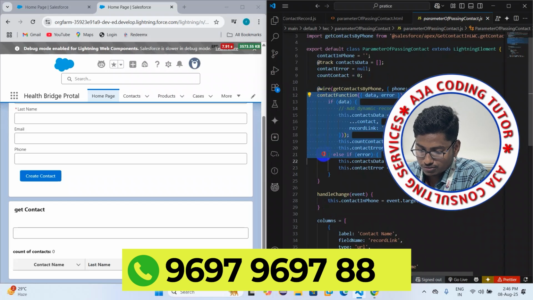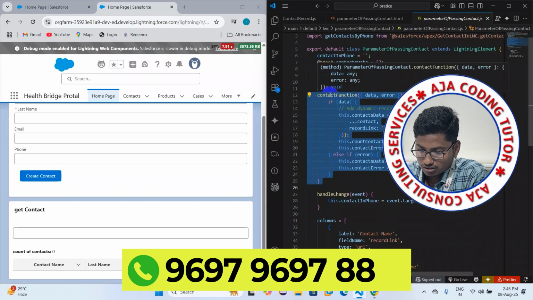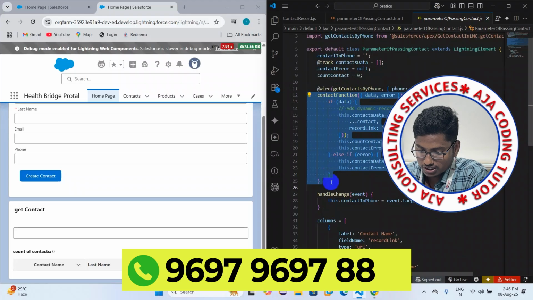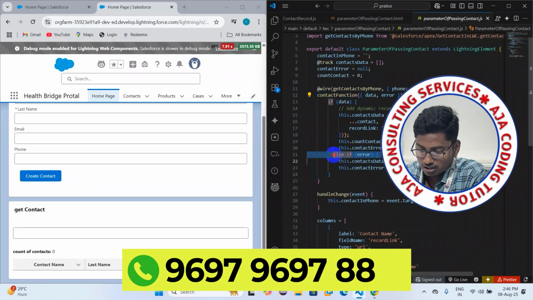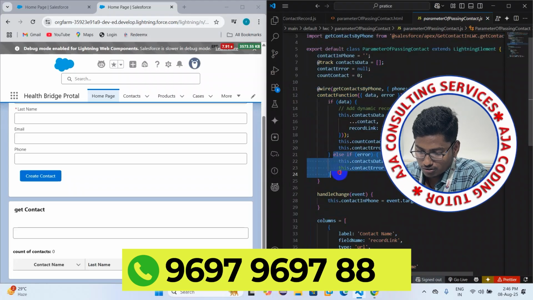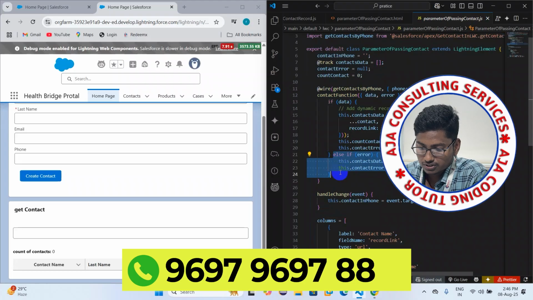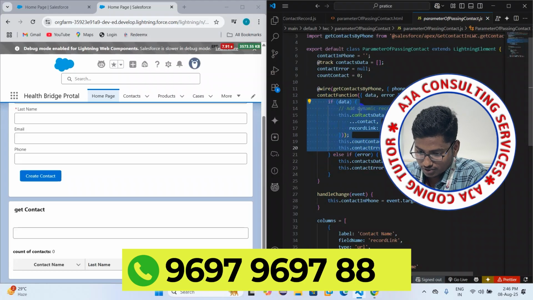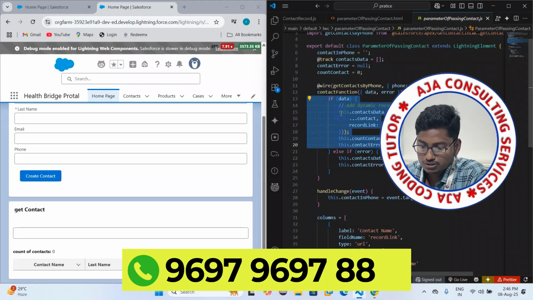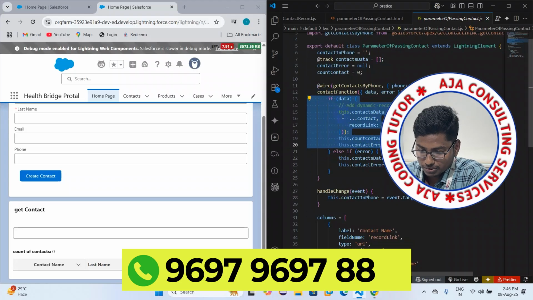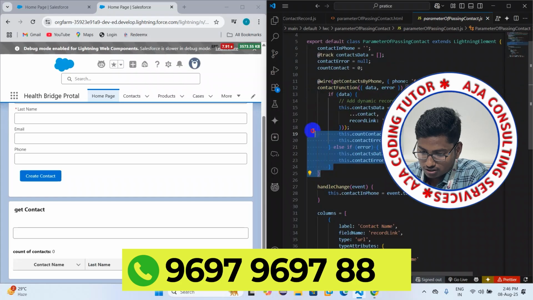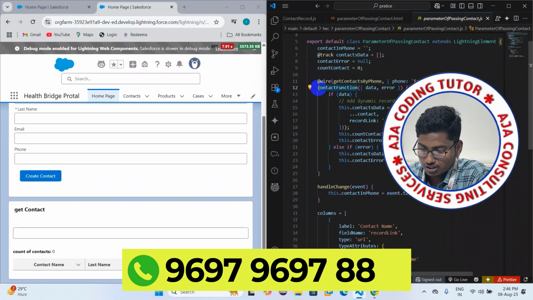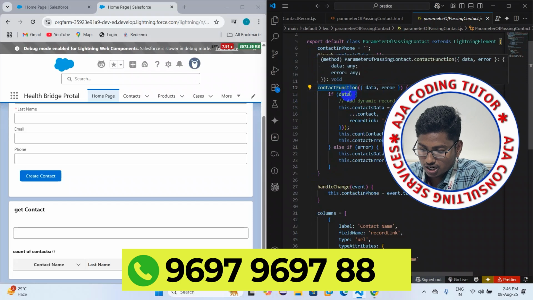This is the function I have used, the contact function. If the data is coming, I want to show this data. If the error is coming, I want to show this error message. If the data is coming, I want to navigate to that page, right? I have written this function for the data. Whatever data is coming, this is the function I want to write.